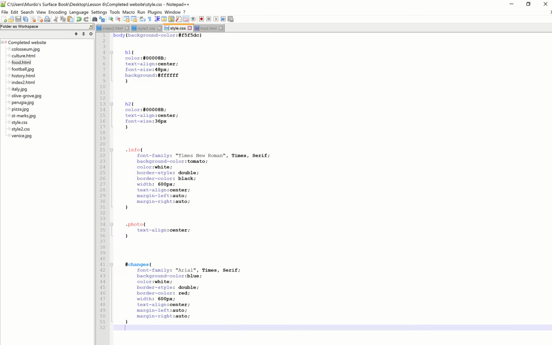And if we look at our style sheet, we can see that I have implemented an ID. Now you can tell it's an ID because rather than starting with a dot like a class would, it starts with a hashtag. Okay, changes. And these are the styles applied.